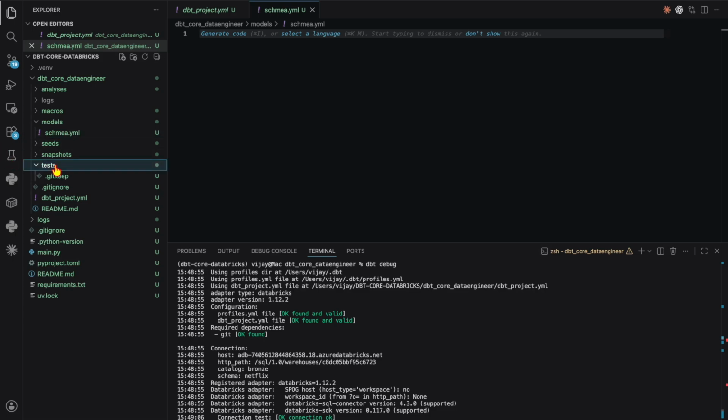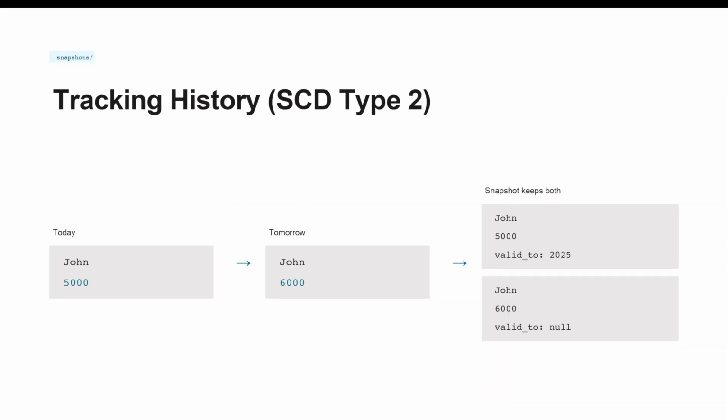This test folder is basically for business tests, specific to your business. Here also you can write tests, but those are very generic tests. There are different types of tests in dbt, and I will help you out with what those are. There are two types of tests: the generic test and the custom test.